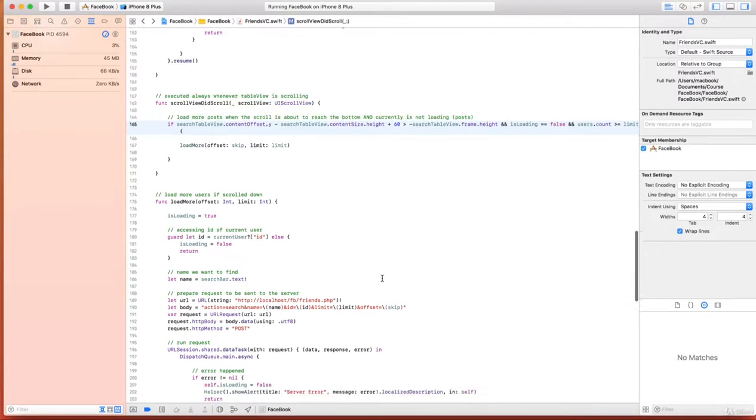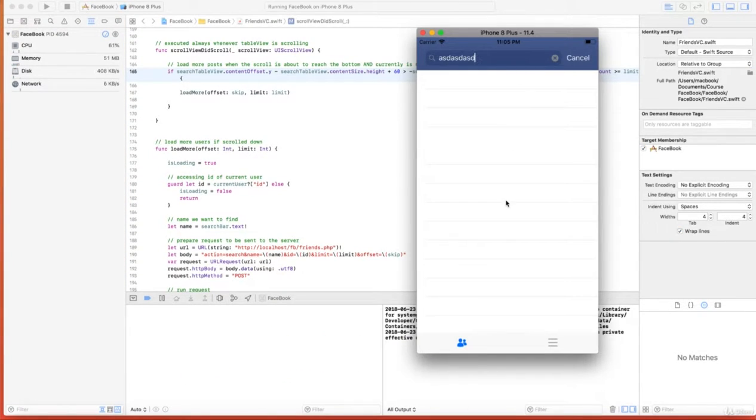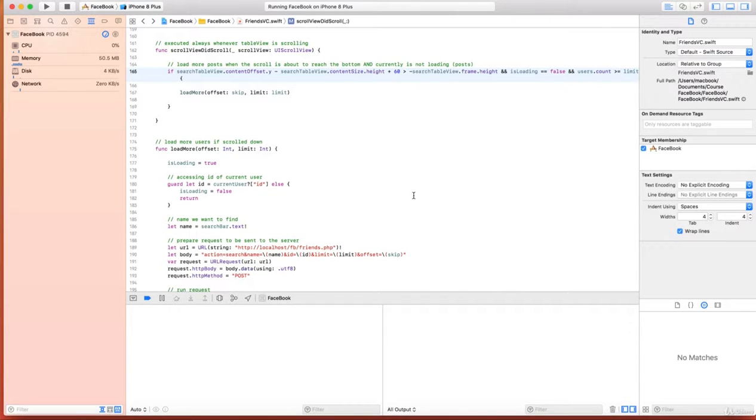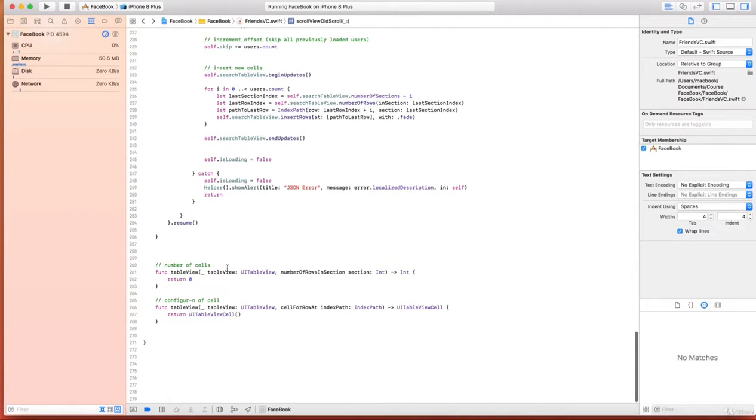Okay, now everything is fine, and I can type and I can search. Okay, very good. So now we are going to the table view's two protocols.